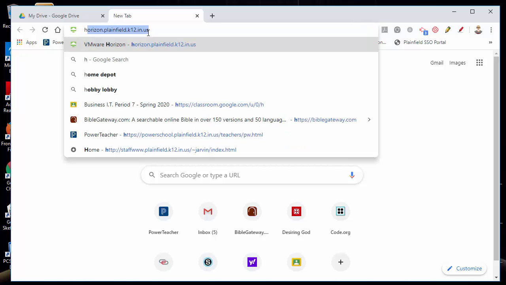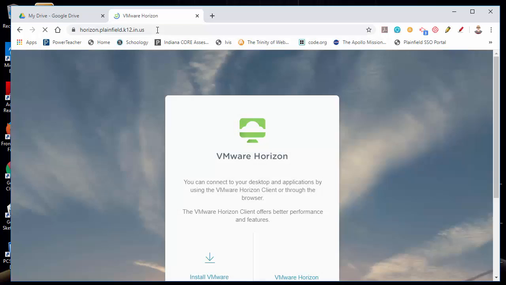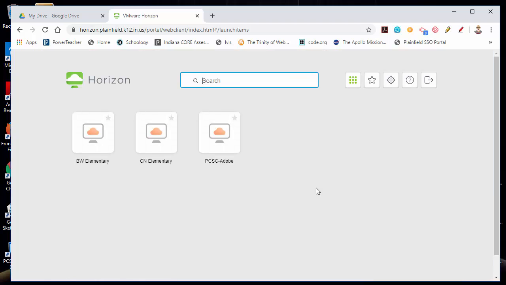All right, so to begin with, you want to get to horizon.plainfield.k12.in.us. That's where we're going to start. And you should see this screen with the Horizon HTML client and the VMware Horizon client on the left. I'm going to go HTML on the right. The first thing you'll have to do there is put in your school login ID. It already passed me through that because I had logged in previously.